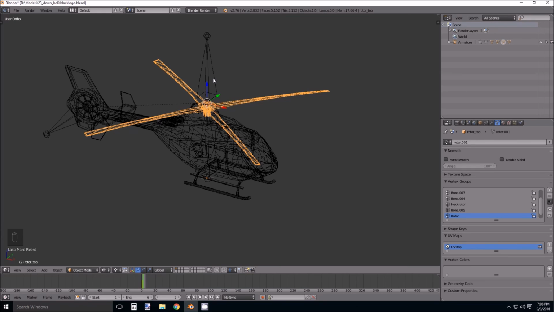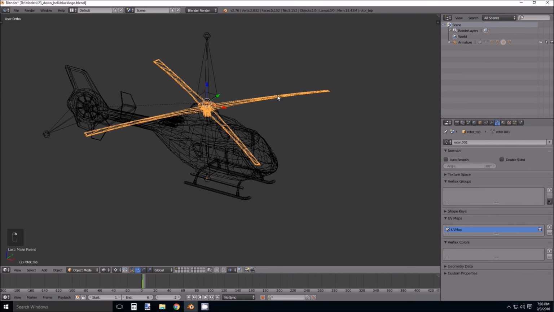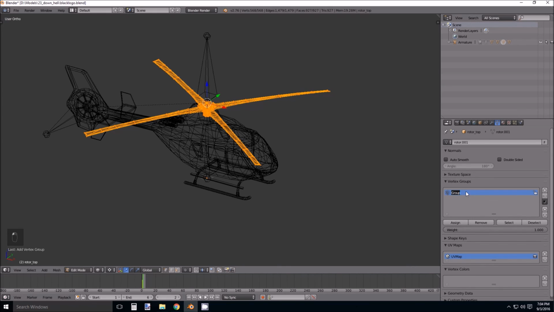How the vertex groups work is whatever these things are named, they equate to a bone name. So this bone right here is called the top rotor. If we give every single vertex in here a group called top rotor, that will move with this bone. So that's what we're going to do. Edit mode, select everything, make a new vertex group with the little plus icon, call it rotor top, and hit assign. And then we can test that with deselect and select.